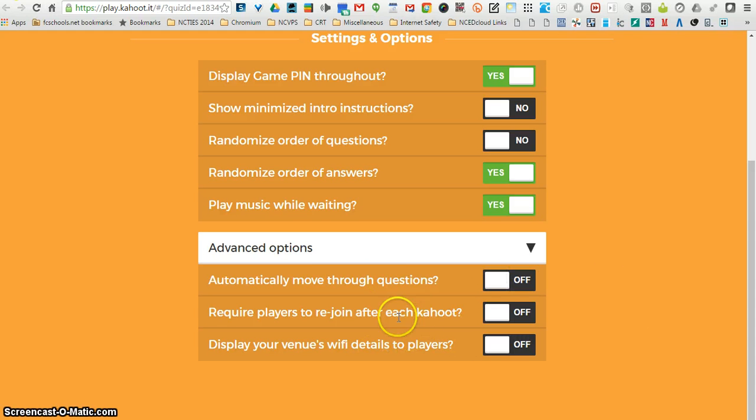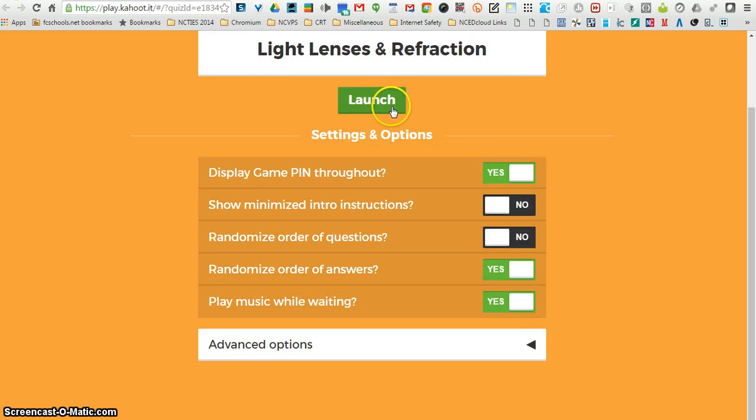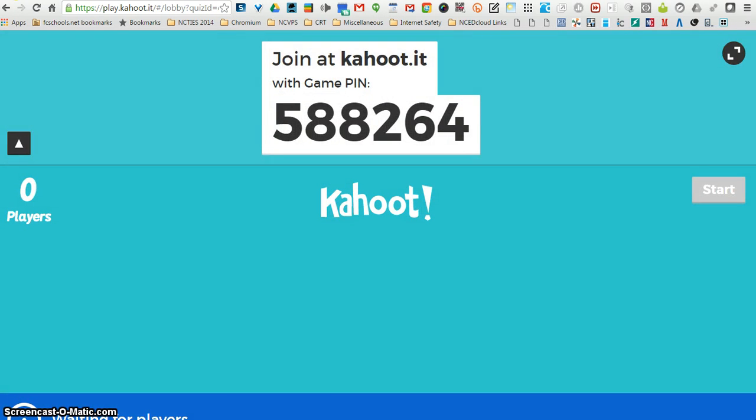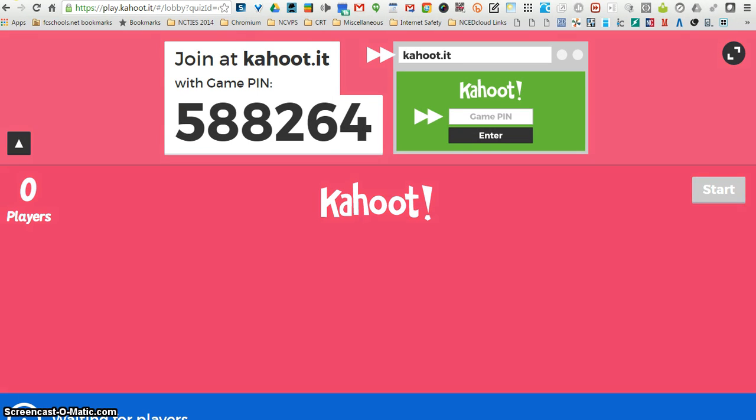And then the other two, I've never really dealt with or had come into play, but that first one about automatically moving through, definitely something you may want to consider. So I'm going to go ahead and launch this game. And I'm going to open up a new tab in a different window that you can't see right now. And I'm going to follow the directions up here at the top where it says kahoot.it and gives me the game pin. So I'm going to type that in. And it's going to ask me for the game pin. I'll type that in.